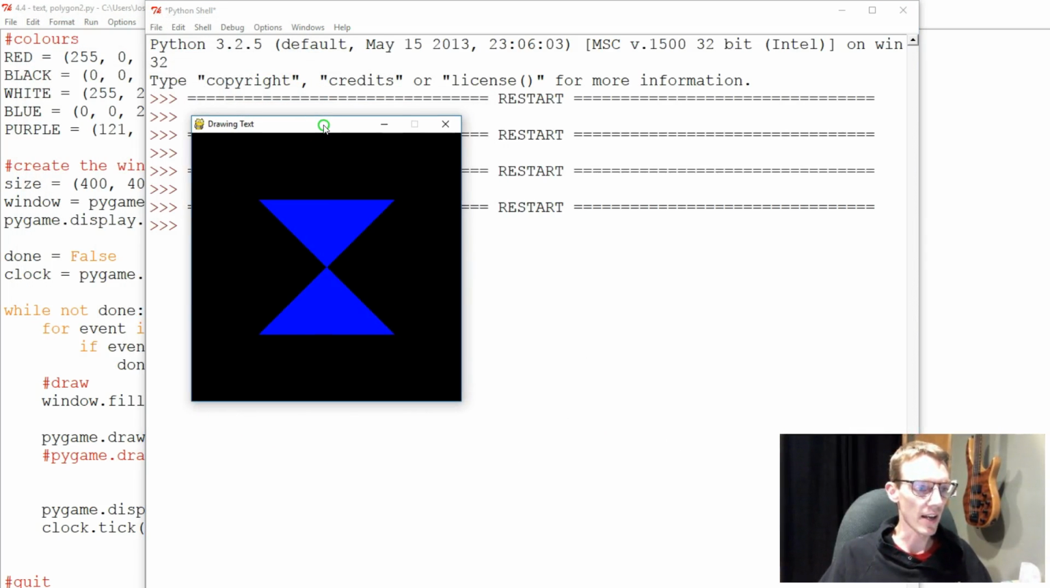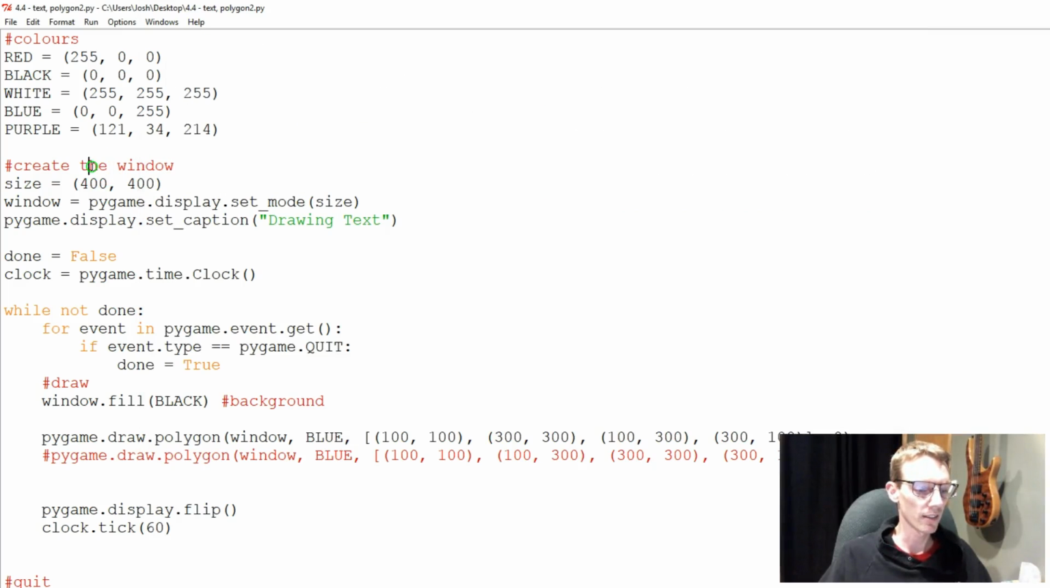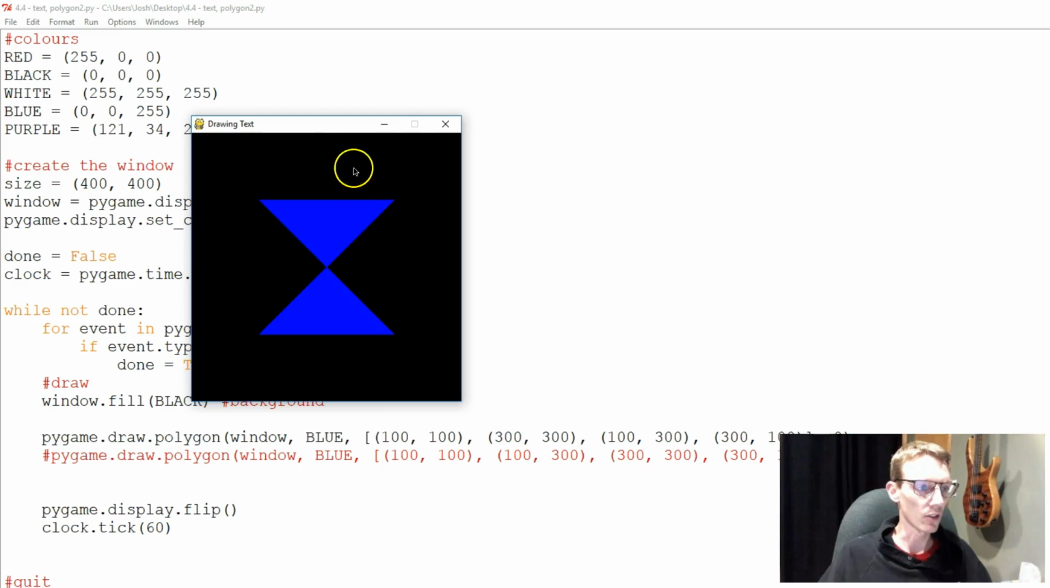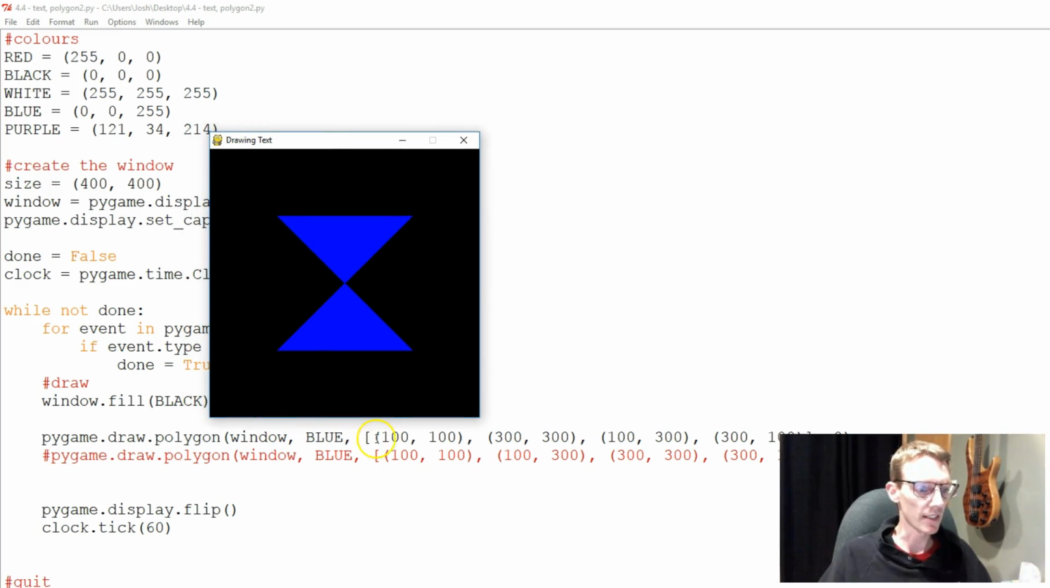And you can see that is not a nice square. So what's going on here? Well, let's look over here at our code for a moment. What's happening is I'm drawing my first point at 100, 100, which is right here. My second point is 300, 300, so my second point is down over here. My third point is 100, 300, so 100 in, 300 down. So I drew this dot, then it went to this dot, then it went to this dot.